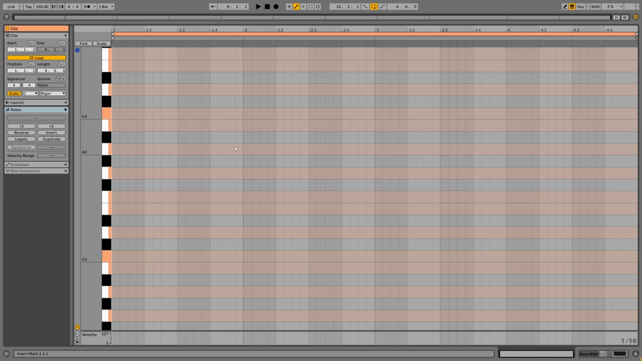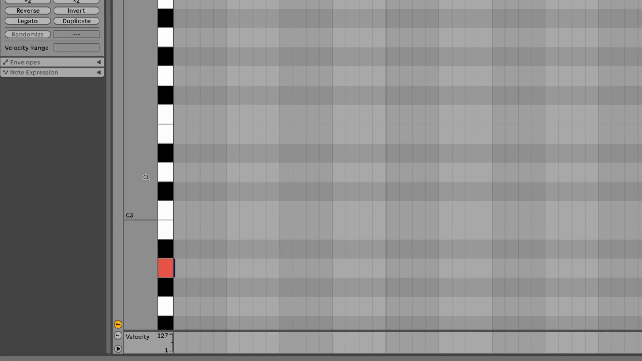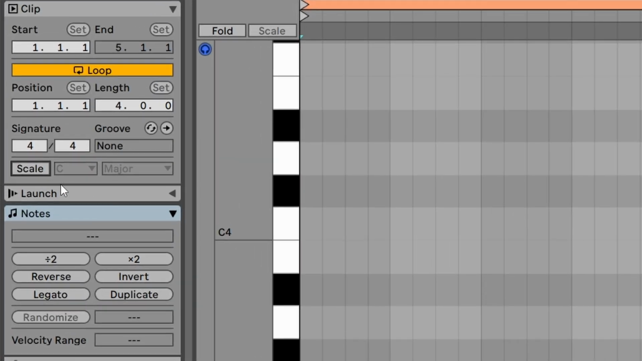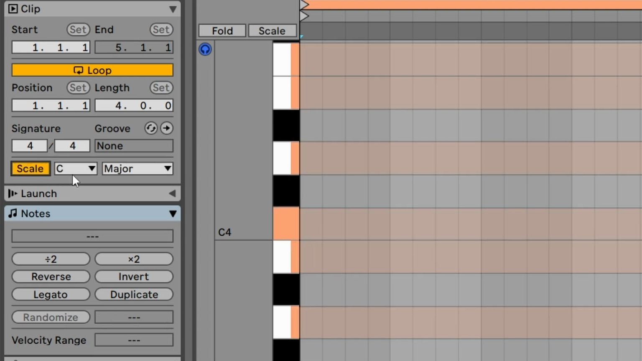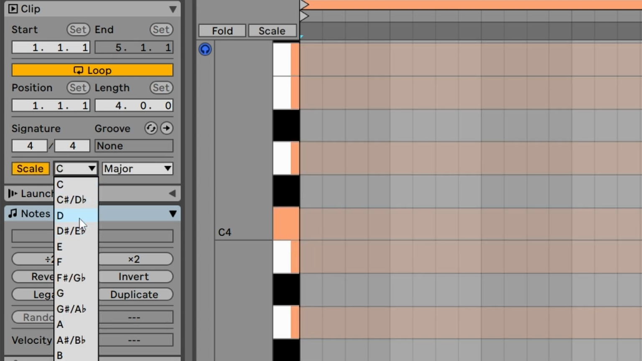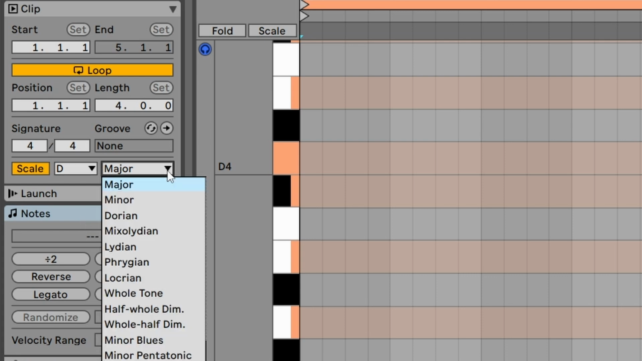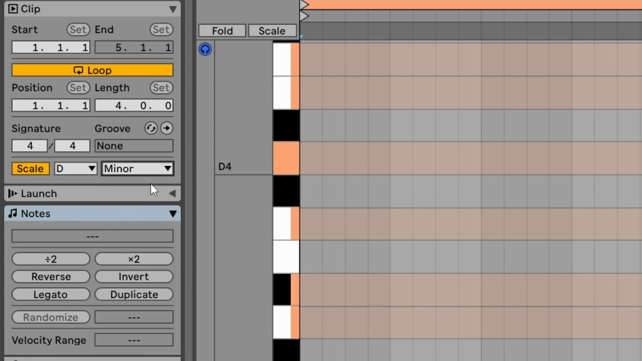I'm going to do this by playing notes on my MIDI keyboard until I find a root note that jumps out at me. I like this note, which happens to be D. So I'm going to come over to the clip section here, enable the scale helper mode, and pick the scale of D. But keep in mind that trap usually sounds darker and more ominous, so I'm going to do a minor scale instead of major.